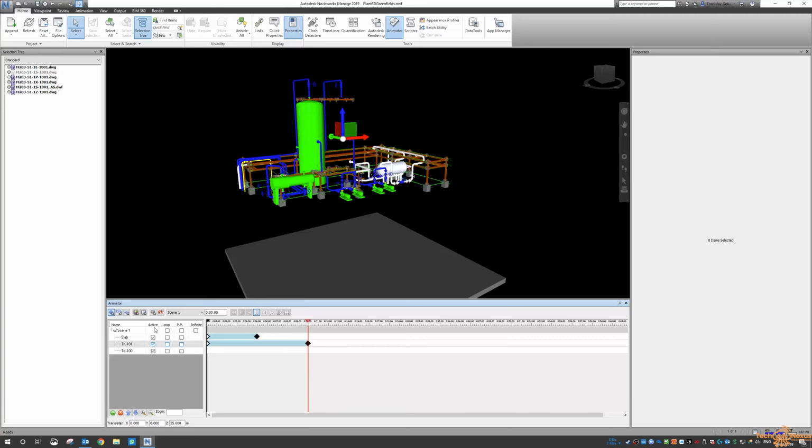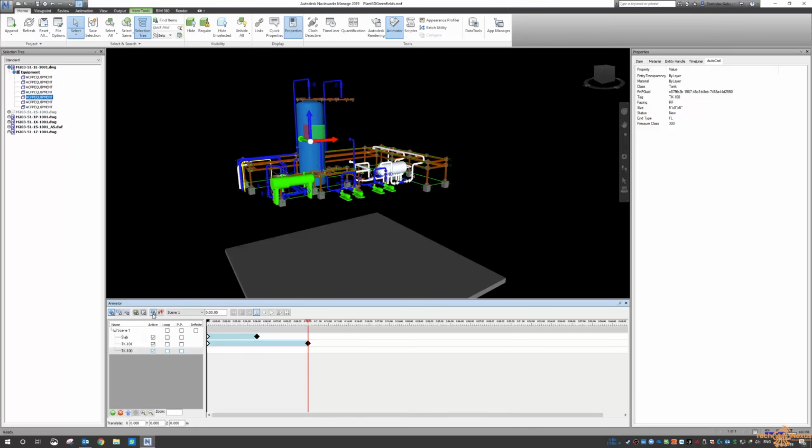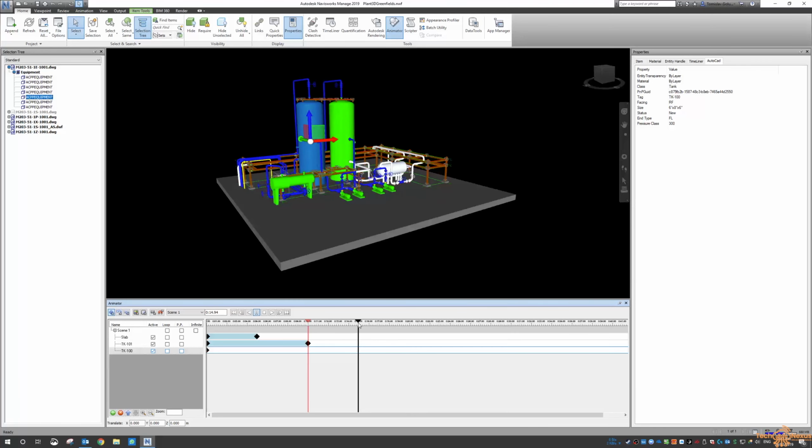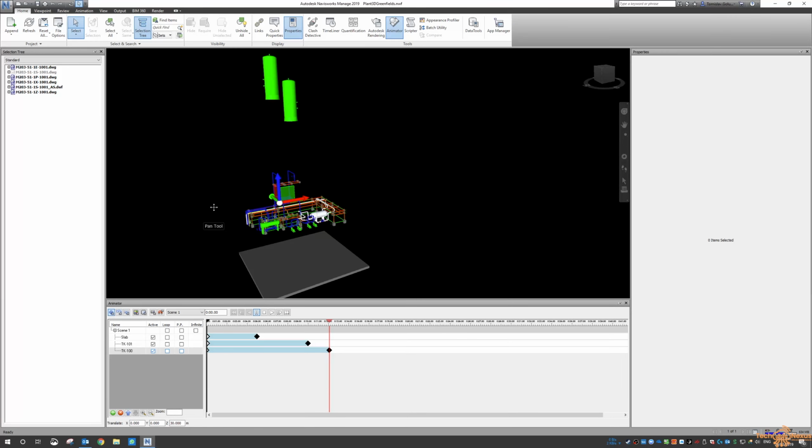So do the same for TK100: capture the frame, drag our keyframe marker, let's go 12 seconds, move it, let's make this one 30 meters, save the keyframe, swap them around, move this one back to around 12. Now if I zoom out, you'll see the two tanks in their starting position and the slab down here.